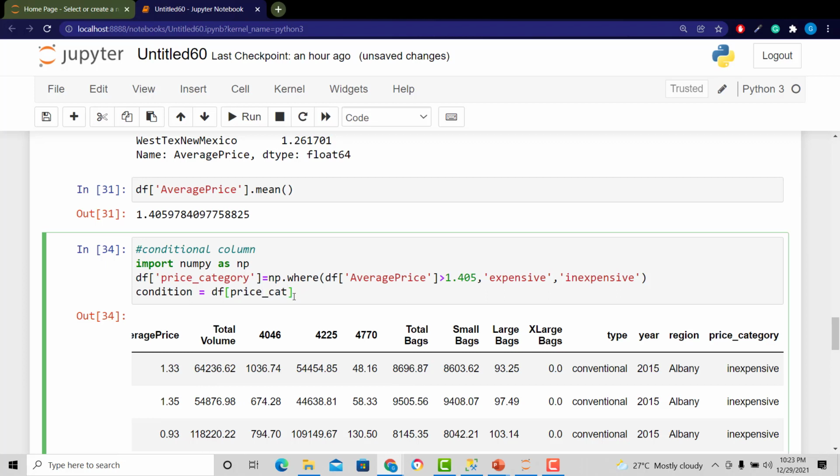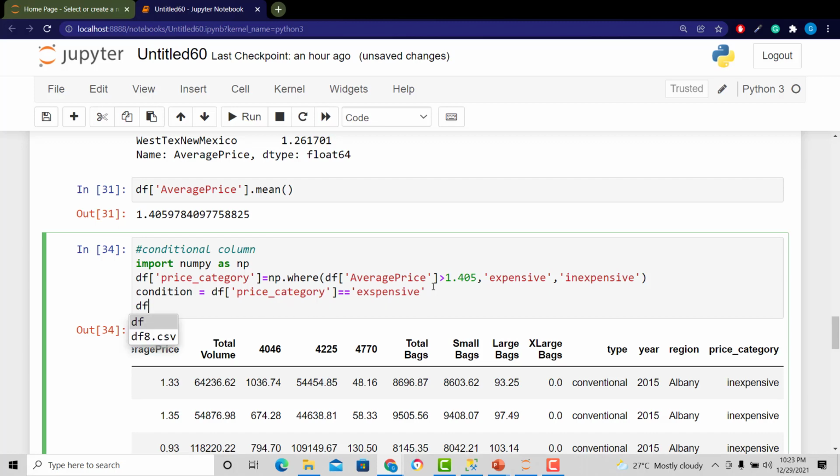And then I'm just going to highlight that and put it in quotations. And I'm going to say equals, so double equals, pass that in. So now we have a condition, and of course we can just apply that condition to our data frame, and then run that.